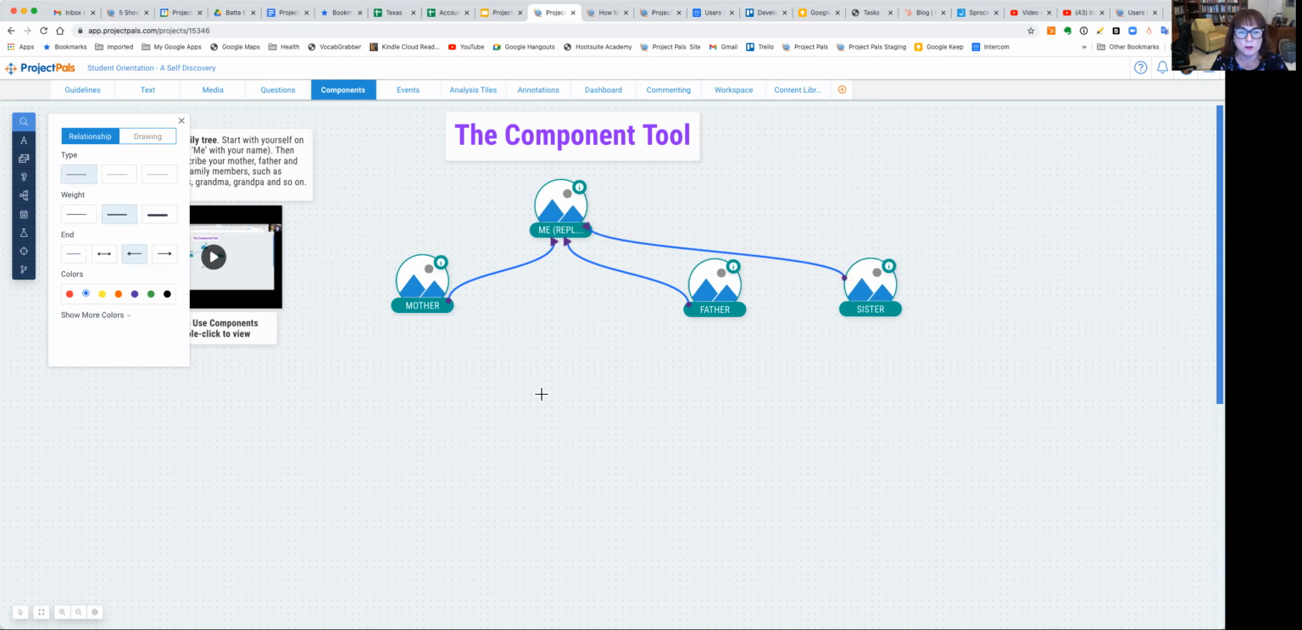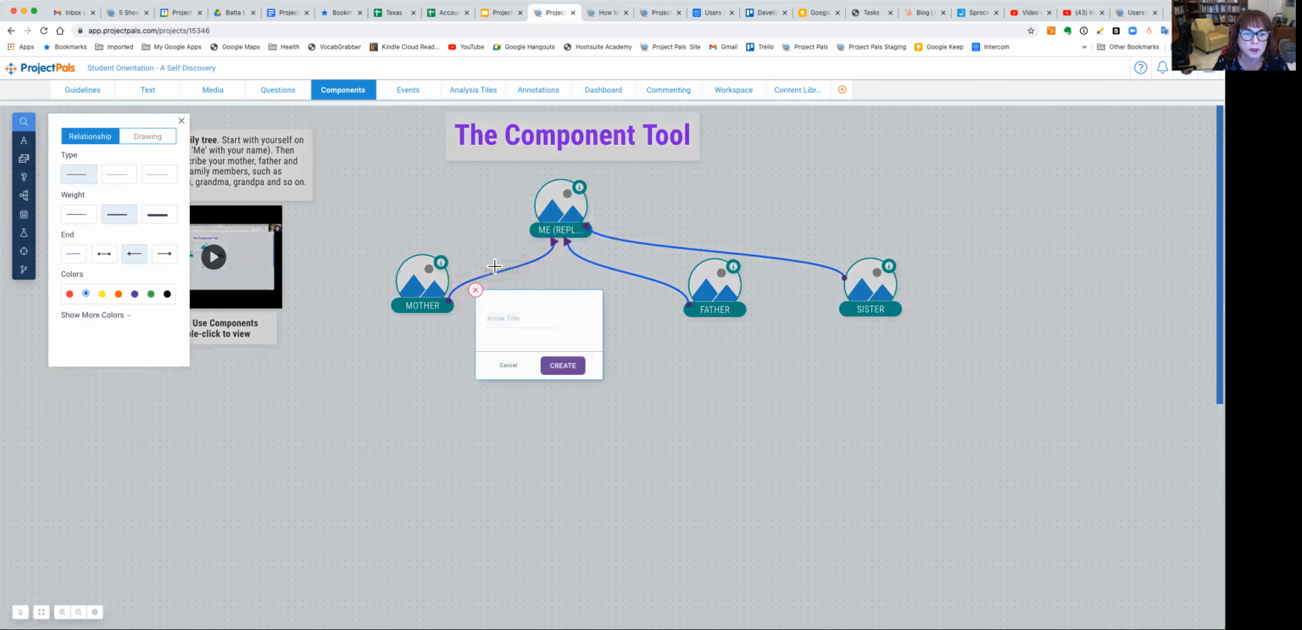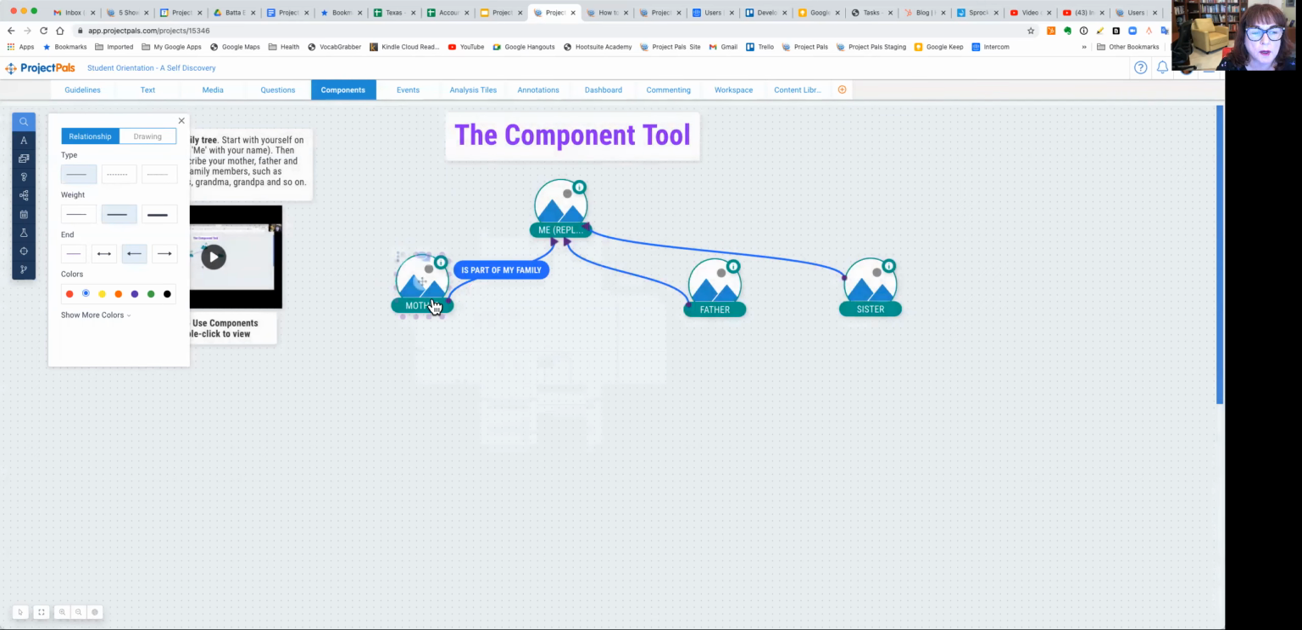Now, let's say that you would like to also define what is the relationship between these two. So you have the option of clicking in there and typing a relationship. So let's say that, is part of my family. Okay, so you create it, and it shows that my mother is part of my family, definitely. So this allows you to add different types of relations to explain the relationship that exists between them.